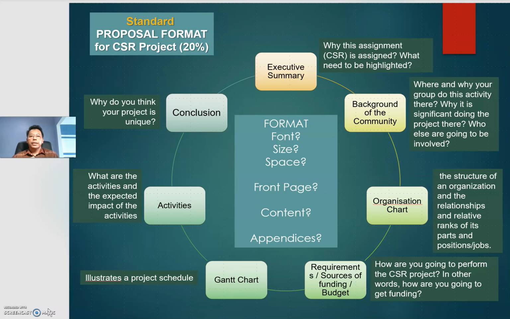Basically, this is the layout of the proposal. You have the executive summary section, then background, which we discussed earlier. Then the organization chart: who is the president or chairman of your CSR project, the secretary who holds specific tasks, and so on. And then the budget. So all these particulars need to be included in the proposal.